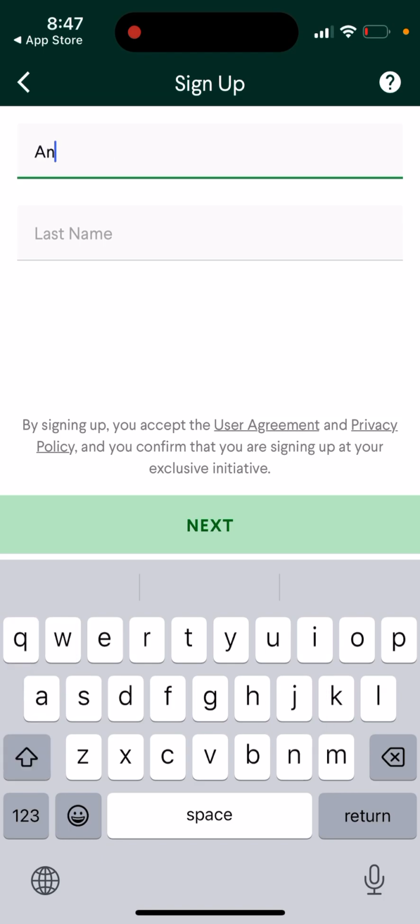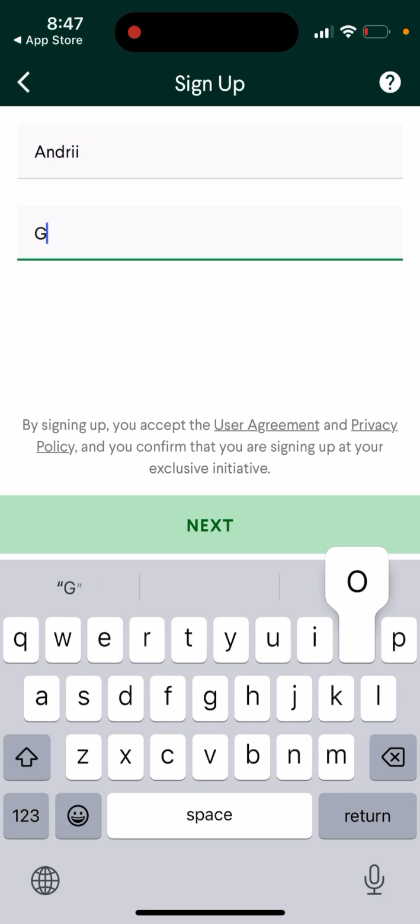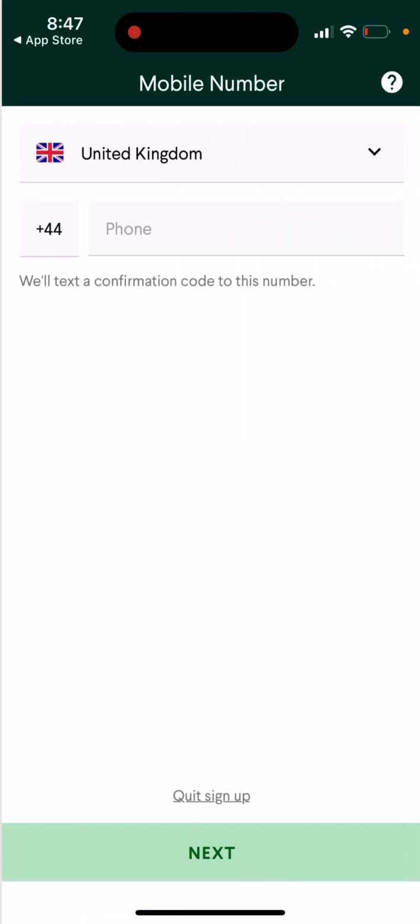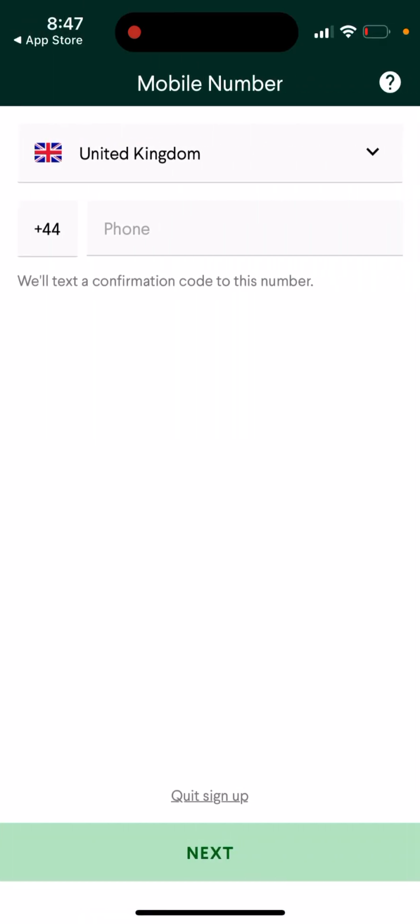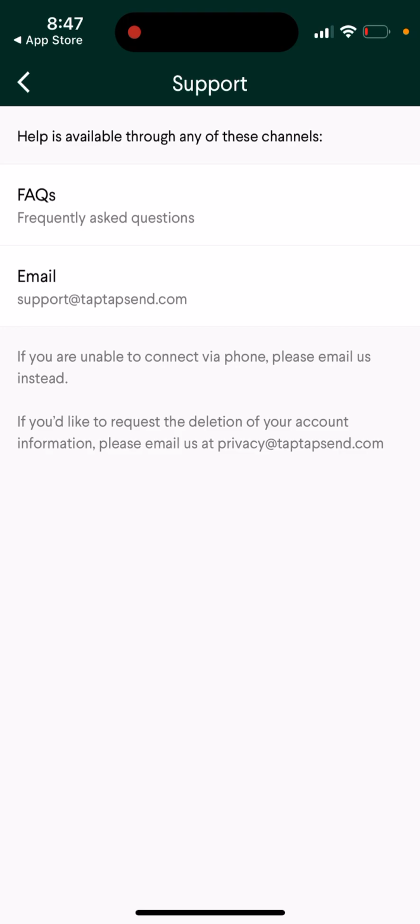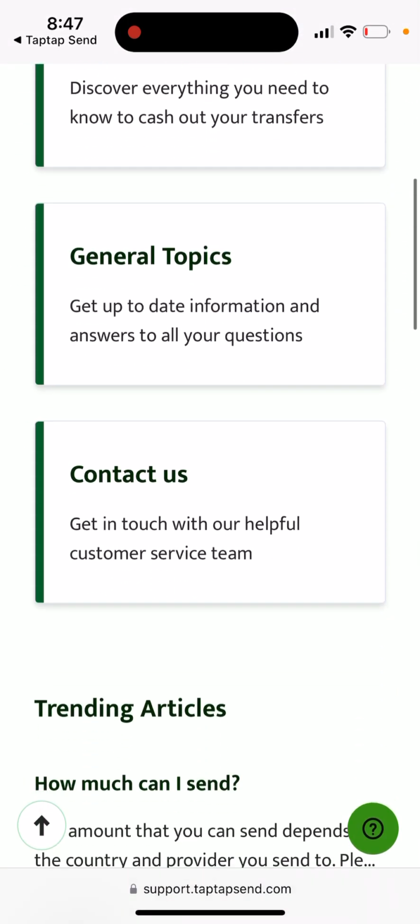Then just enter your first and last name. Let's see how it goes next. Then you can just enter your phone number. There is an email support. You can also read through their FAQs.